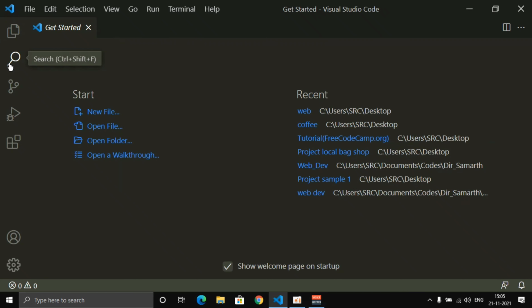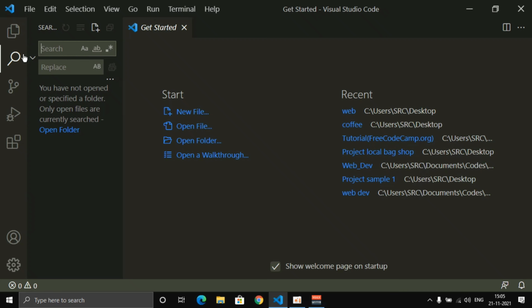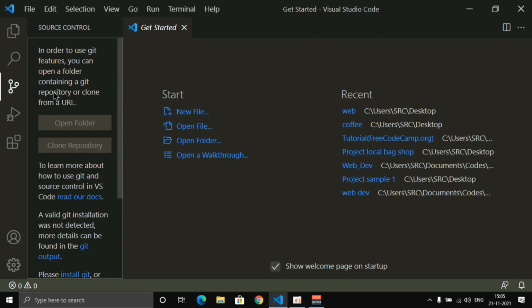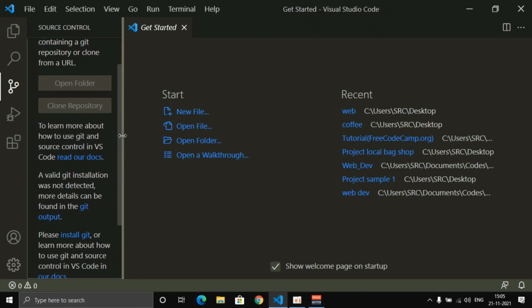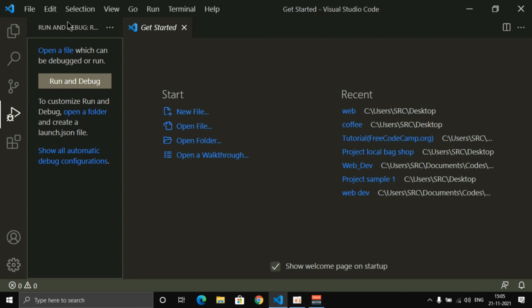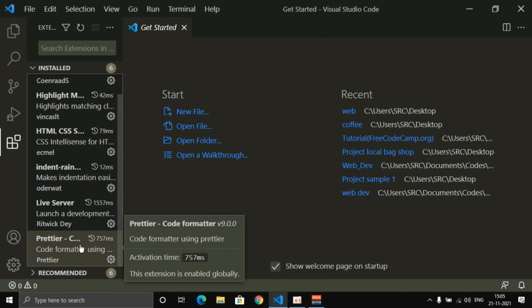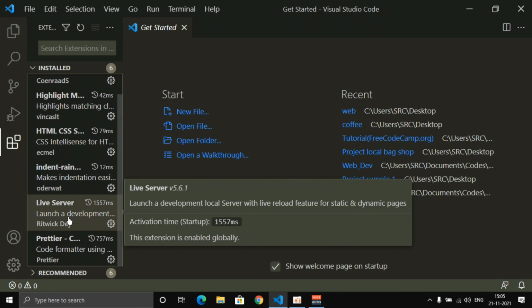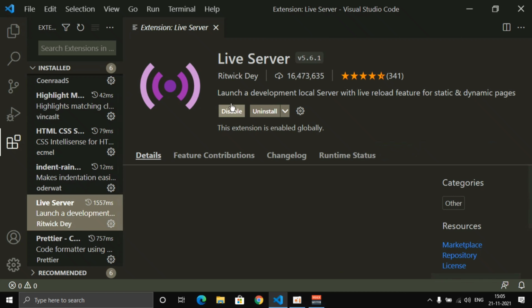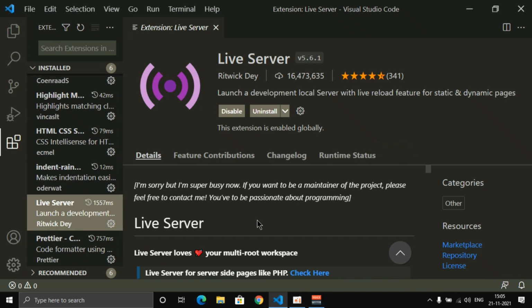And this is the normal search. We got source control from GitHub and so on, where you can get the repository over here. We got the debugging stuff, and over here is the important one. It's called Extensions. I have installed some over here, so I need you to install these. First and most importantly, you need to download this one. It will have an install button, and you need to do nothing else, just install.